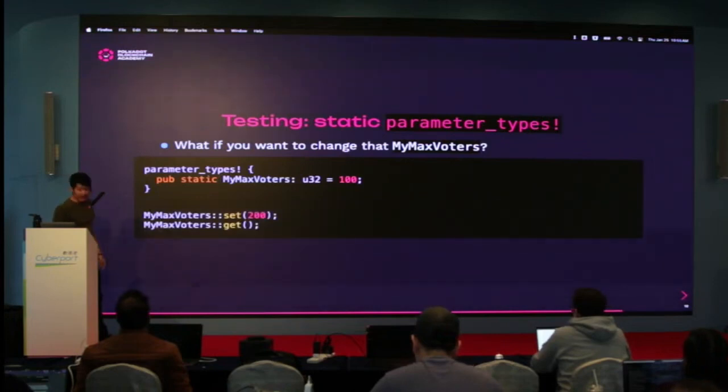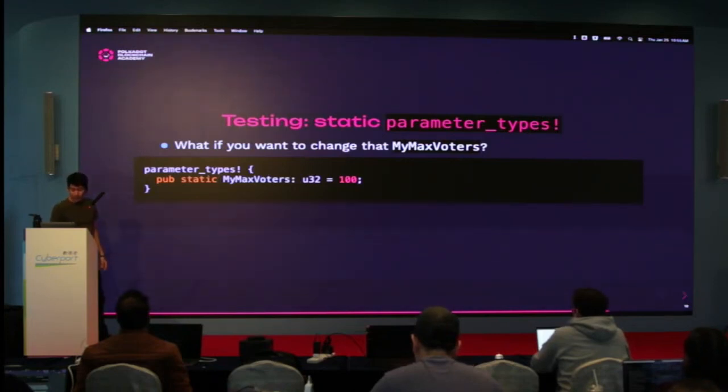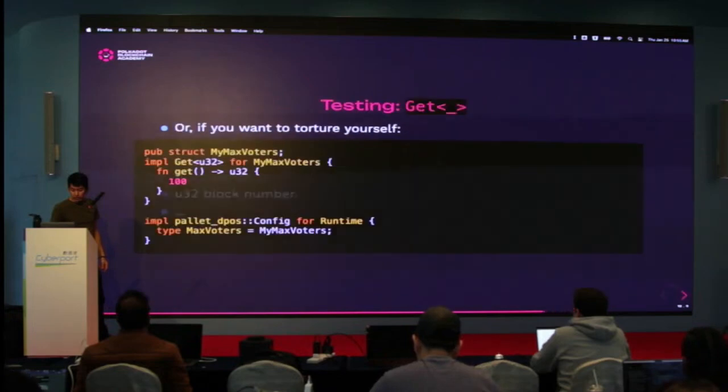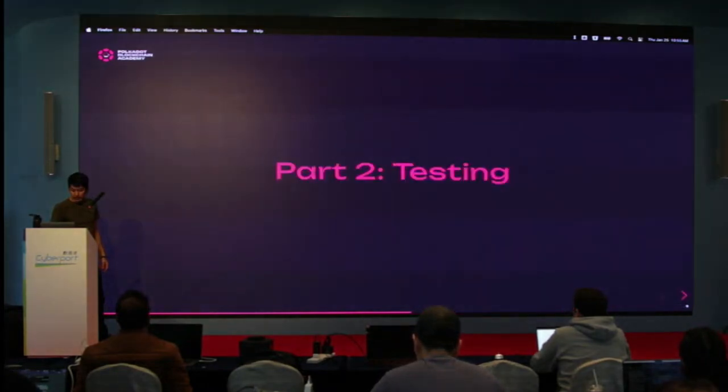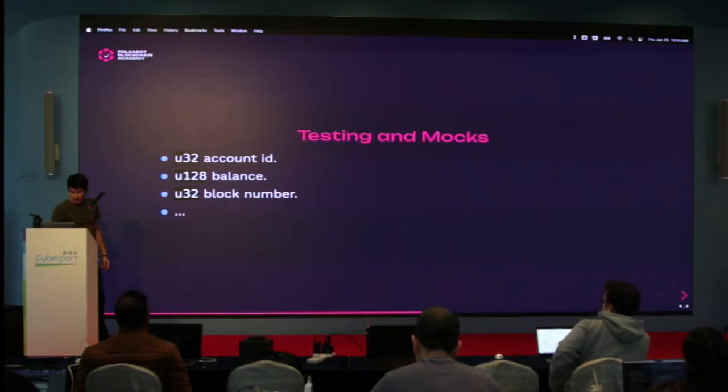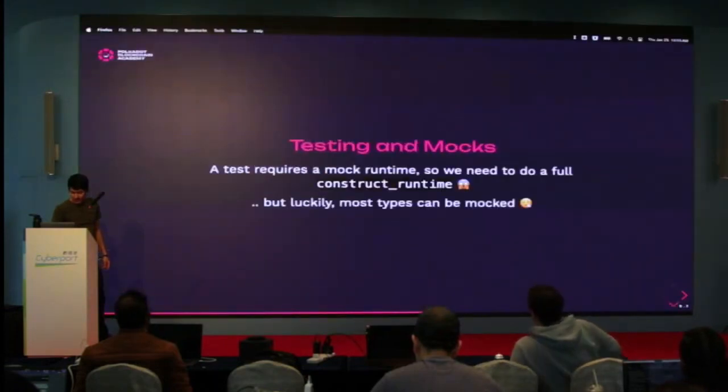So in this context, if we go back to parameter types, let's go to the original writing of this. Where's the parameter types? Man, I hate this structure.